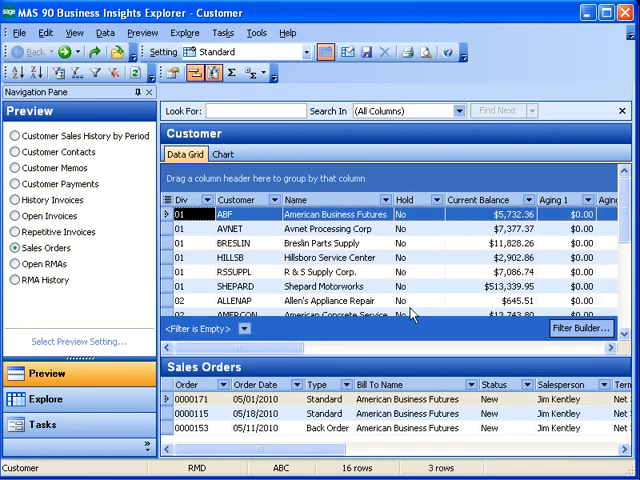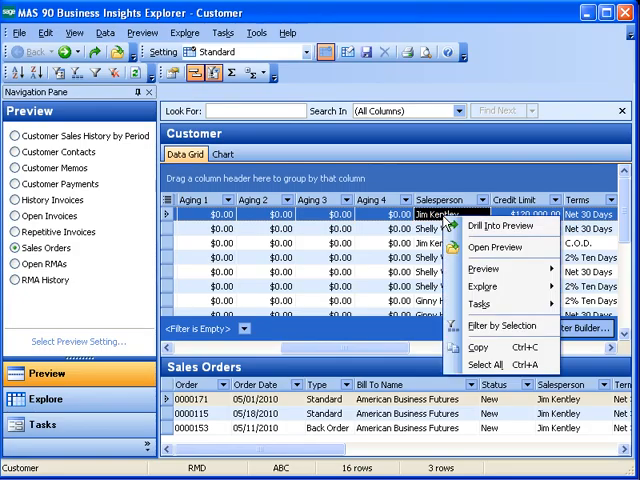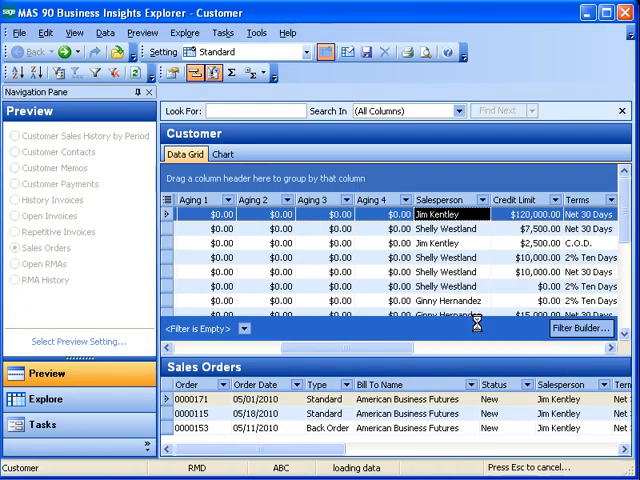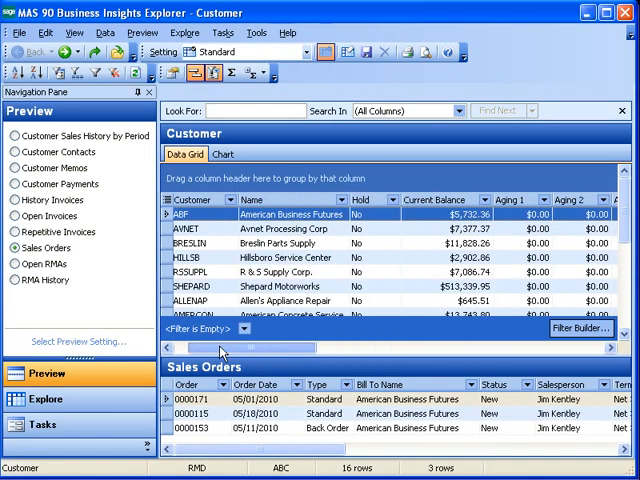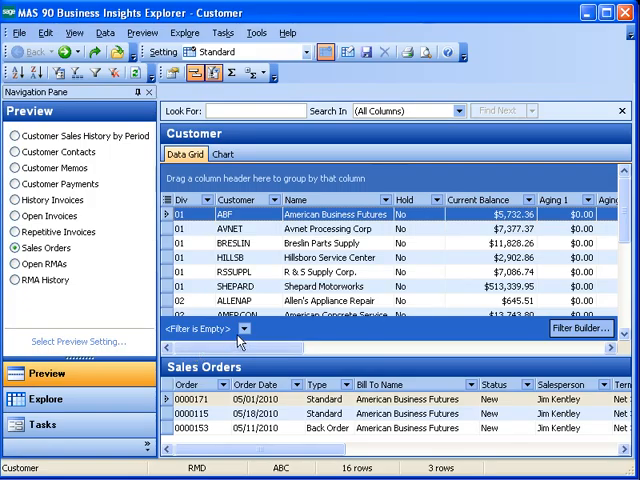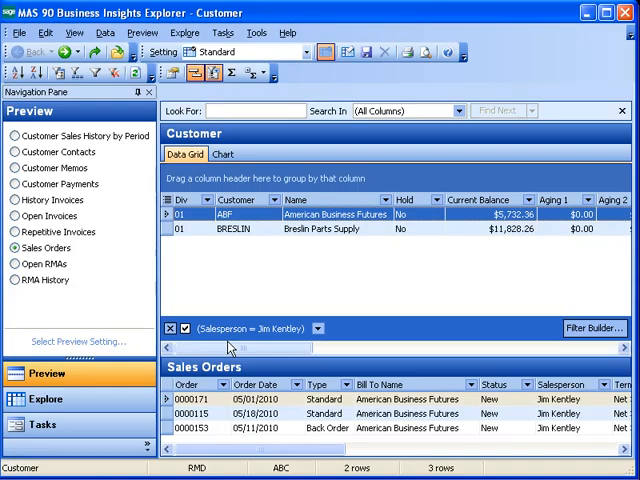as well as filtering based on a particular value, just like we did before, but highlighting Jim Kentley, right-clicking him, and filtering by selection. Finally, when adding filters, I'll go ahead and reset Jim Kentley here for the purposes of the next few tasks. We can always turn on and off filters while still retaining them by clicking the toggle filter.